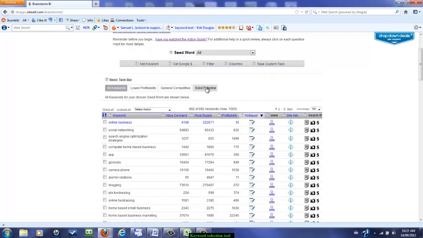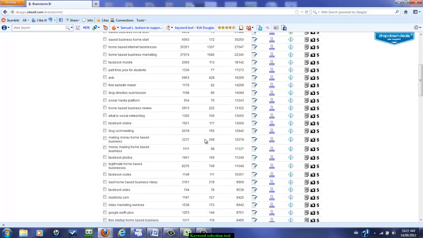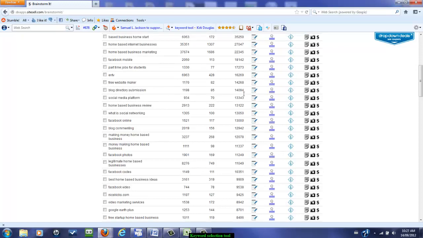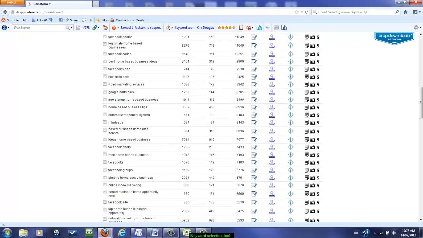And then, of course, the solid potential. And when we do that, it's going to show us home or base business homework. Well, that would be kind of a tough one to write a page on, I would think. However, look at the profitability. So it gives you some suggestions. Blog directory submission, there's a very good one, of the keywords for your particular niche that would probably be the most successful for you.